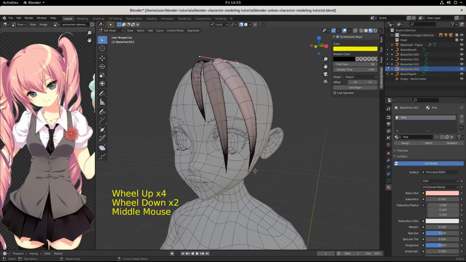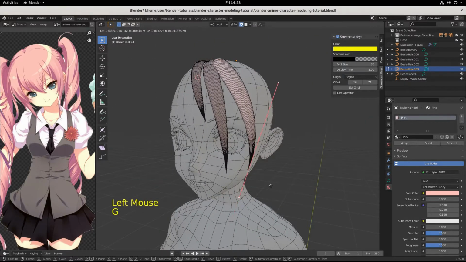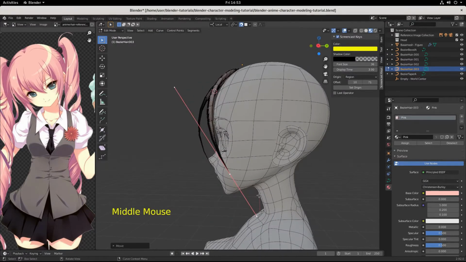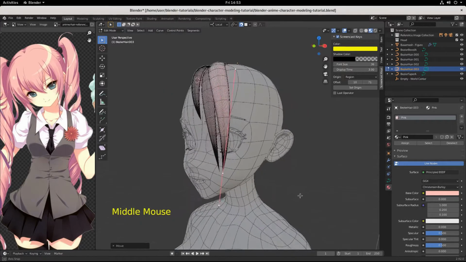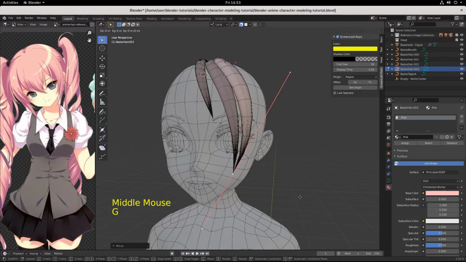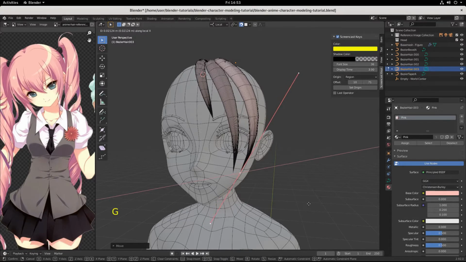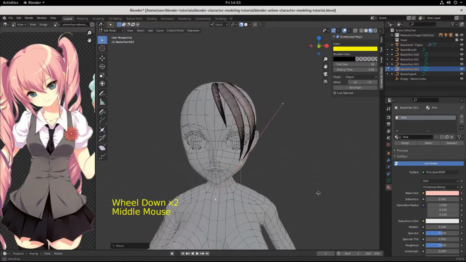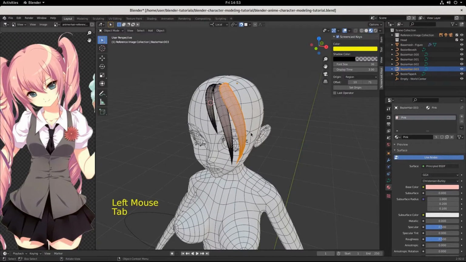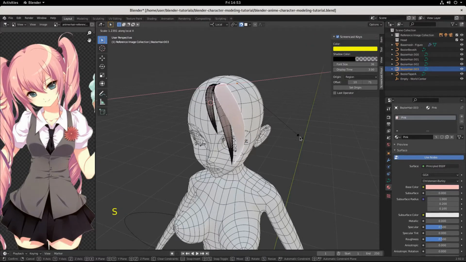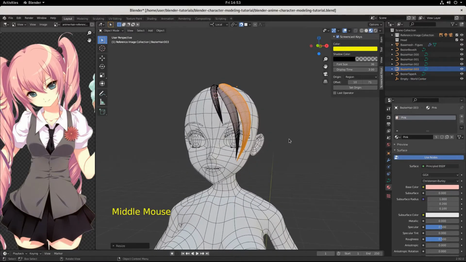Okay. So let's grab this about here and move it up about that way. And over on the x-axis about that way. Like that. And maybe even thicken this up a little bit. In object mode, let's scale it a little bit more along the x-axis. Just give it some thickness.